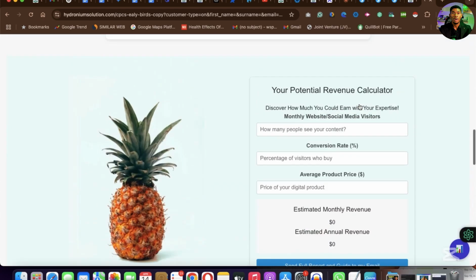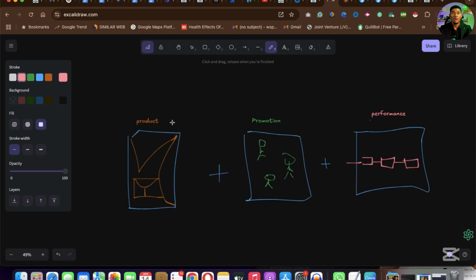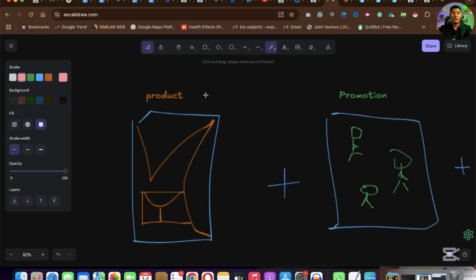When it comes to selling something online, you need three things. The first thing you need is a product. You need to have what you sell that people can buy, right? If you don't have a product, obviously, you don't even need to talk about the next stage. But the moment you have a product, then you move to the next stage. The next stage is you need to have promotion in place.